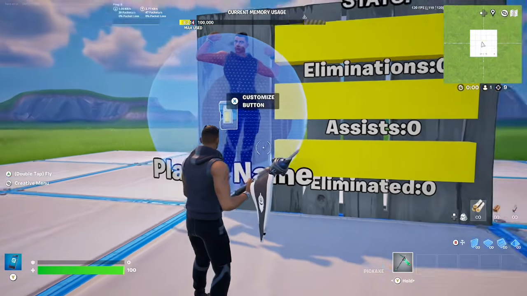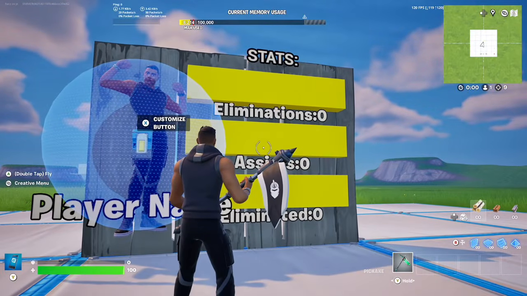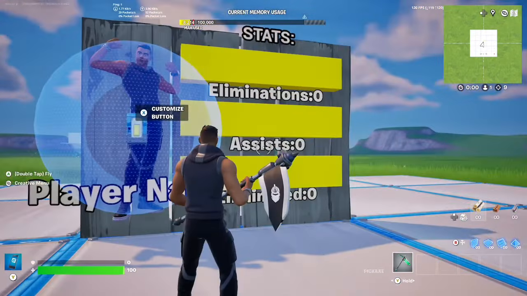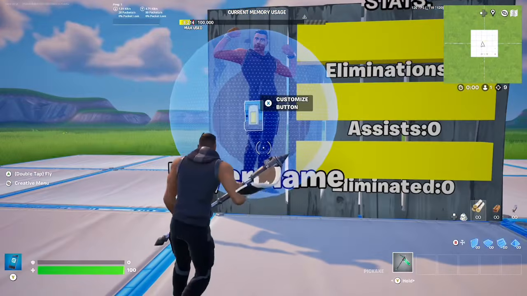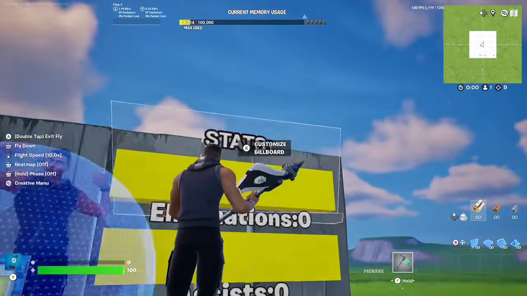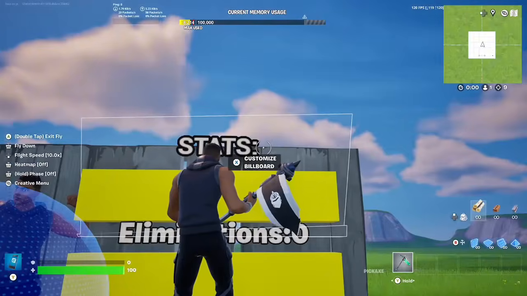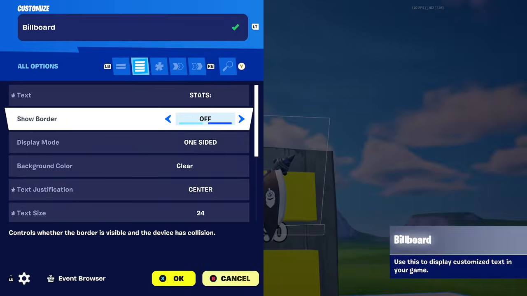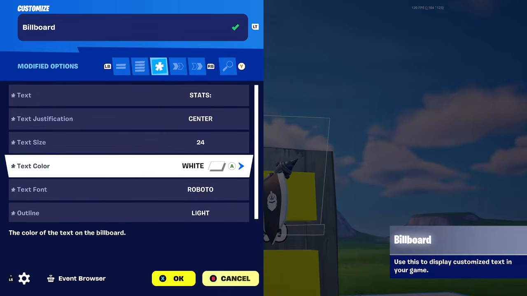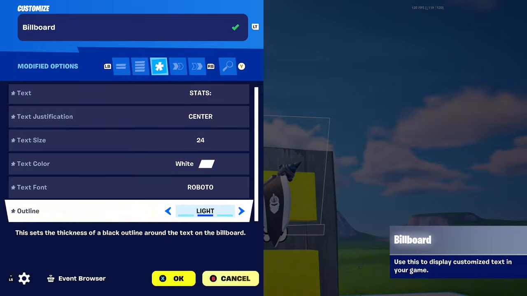Okay, so basically to make this, all we're going to need is a button and a few player reference devices. We're going to need multiple of them for each stat you want to show to the players. So first I'm just going to go over this title, where I just said stats with a billboard. It doesn't really matter what settings you use. You can use the settings I have right here, but it's really up to you.